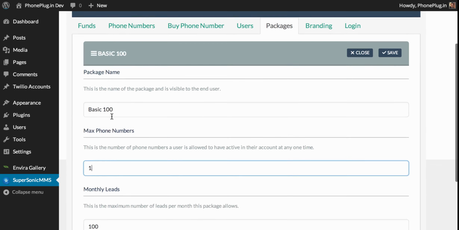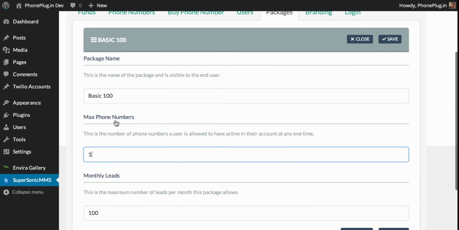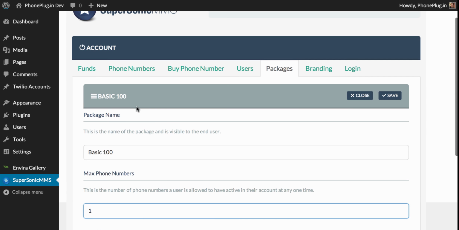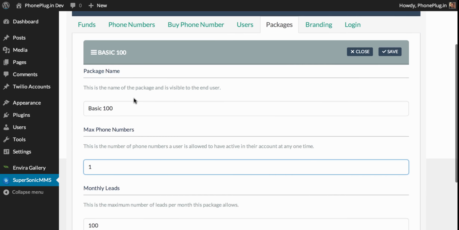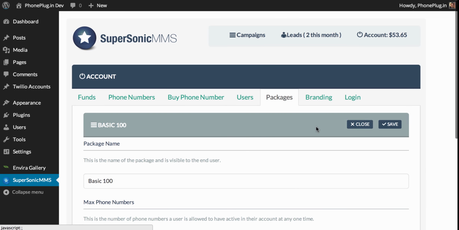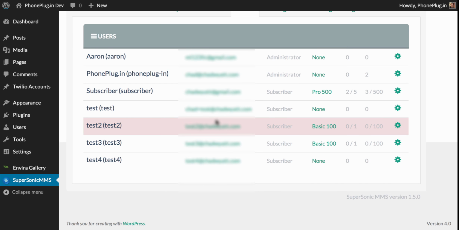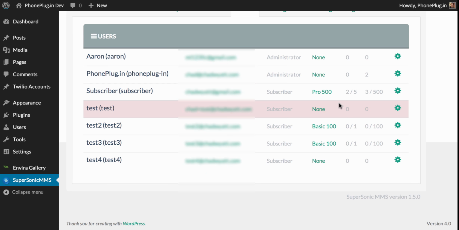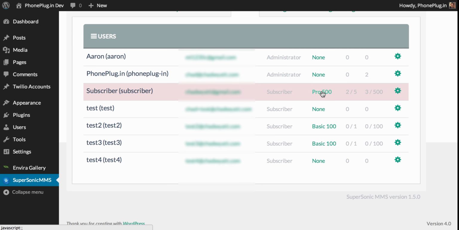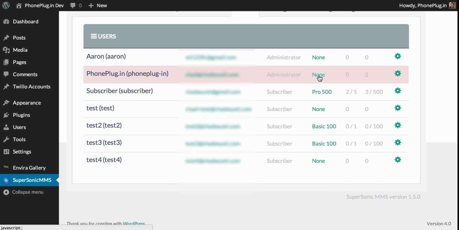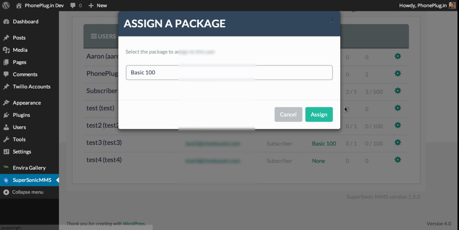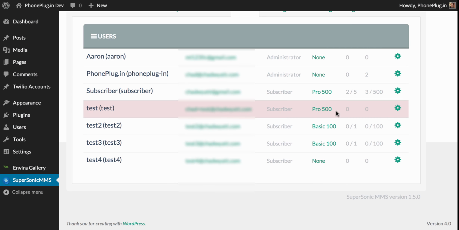Currently, you'll have to manually set up their account, but then you can assign this package to them. A future update will have an automated process of this, but for now, you can define your packages and assign these packages to various users. If I look at the users here, this is just a list of users on the plugin, and I can click to modify or assign a package to any of these users. So I can say this is a Pro 500 and so on.